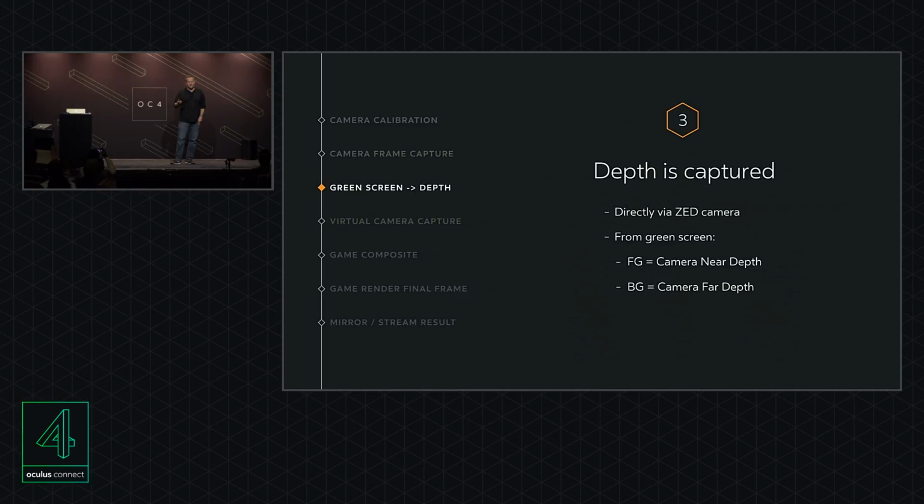If you do have a Z, you've already got depth. If you don't, what we can do is apply a green screen filter, and then we take the result of that and turn that into a depth value. This way, the application only has to handle depth compositing. It doesn't have to have a special path for green screen versus depth.